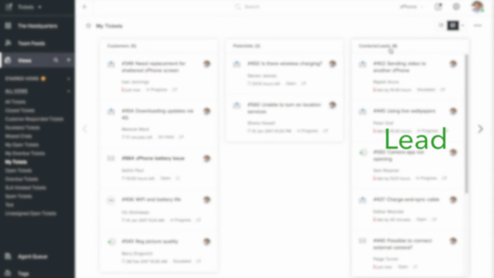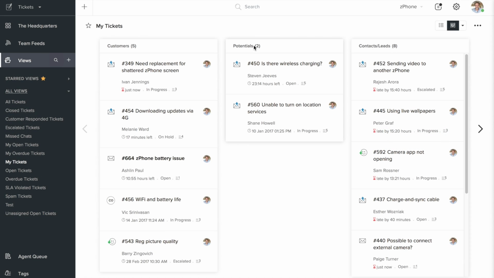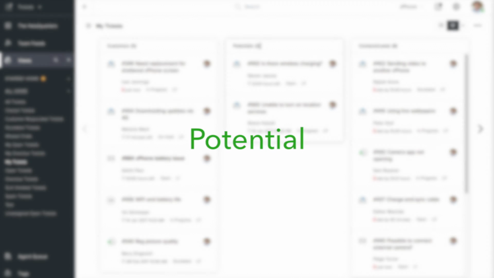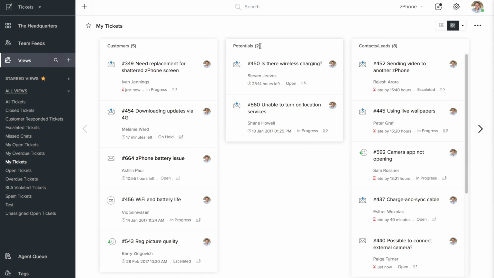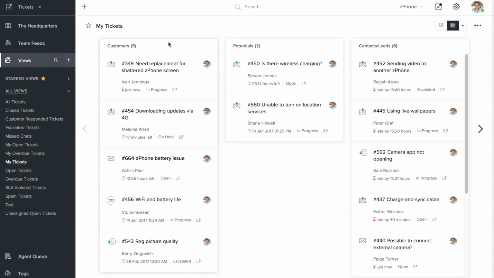Or it could be from a lead from whom you're pretty sure how much business you're bound to make, known as the potential in the CRM parlance. Or it could be a ticket from an existing customer. The way you respond to leads, potentials, and customers obviously can't be similar, since their needs are different. So you would need to tailor your responses according to the type of contact, which is exactly what the Handshake mode helps you do.